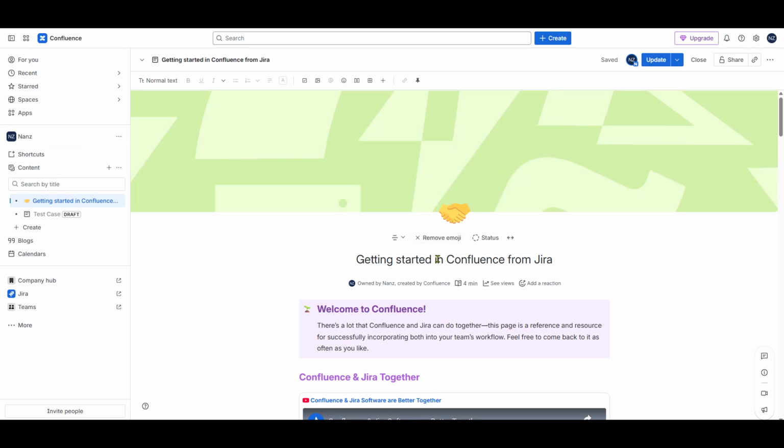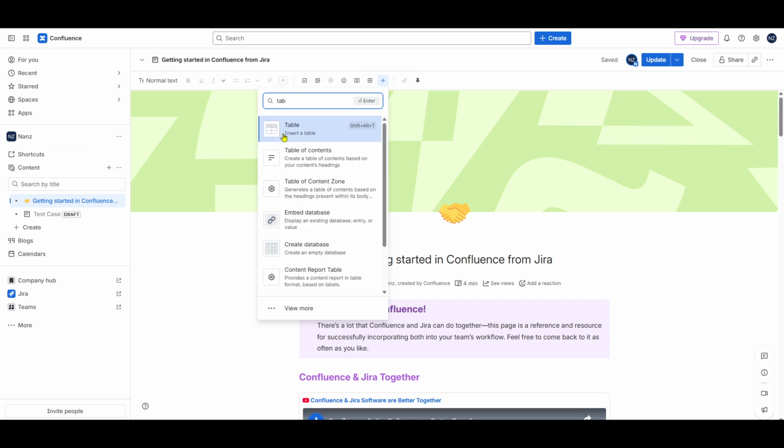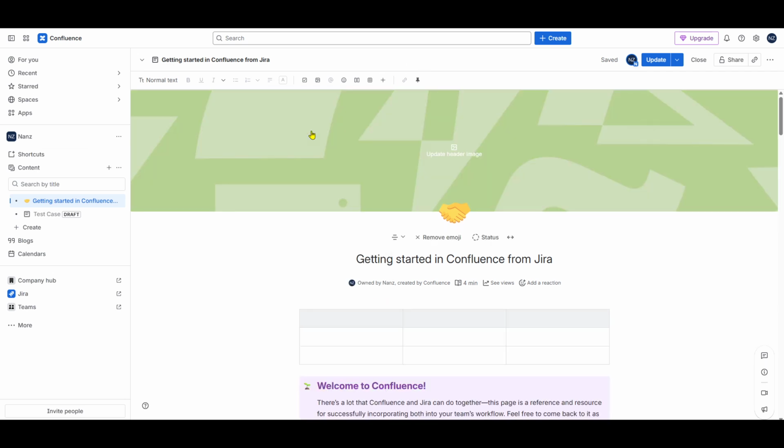In editing mode, direct your attention to the menu bar and find Insert Elements. By clicking on this, you can add various components to your page. Next, you'll want to search for Table. Use the search bar if needed. Typing Table will filter the results, making it easier to find what you need. Once you've located the table option, select it.